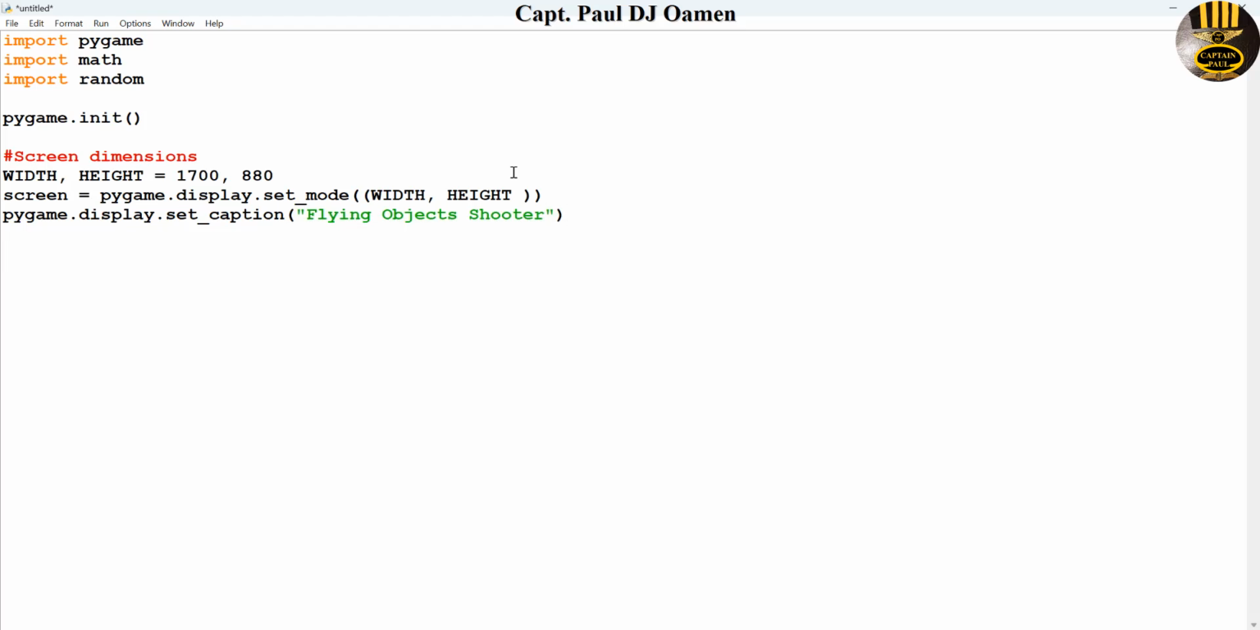So now, what color do I intend to use? I'm going to be using white. Let's say white. That is going to be for the scoreboard. So enter that in there. That's going to be 255 by 255 by 255. That's out of the way.